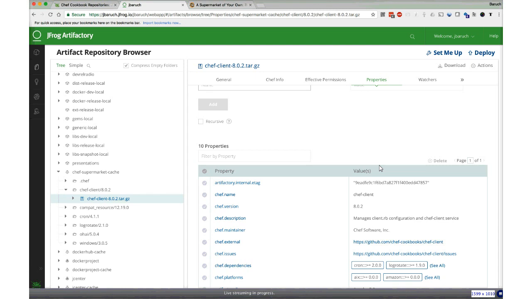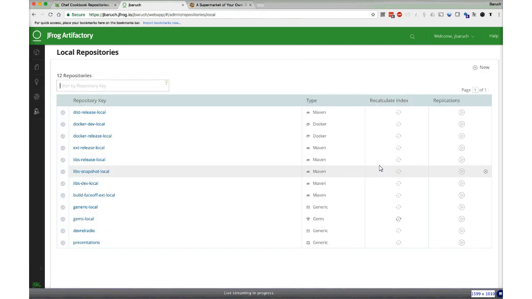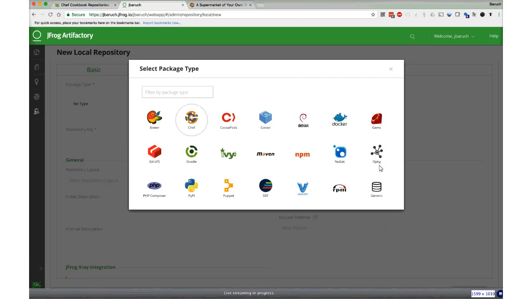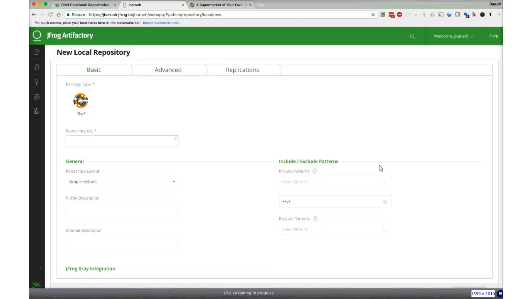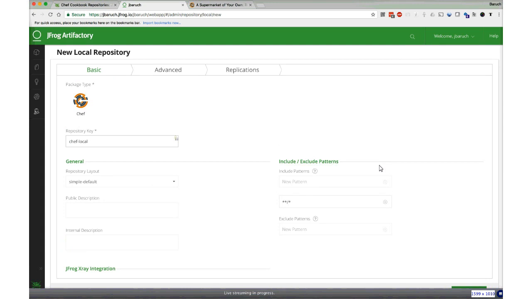So this is remote and it's all nice, but now let's create a local repository here and try to publish our own packages into it. So we will go and create a local repository here. Again, it will be chef. We will call it chef local. And actually, that's the only thing that we need to do.